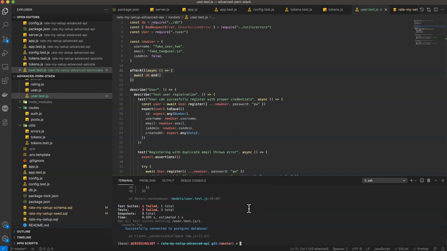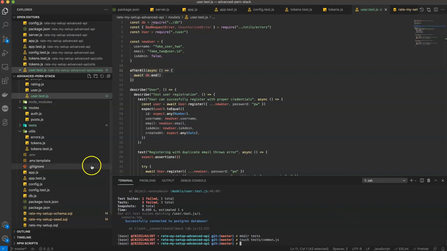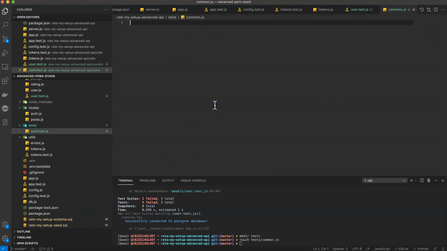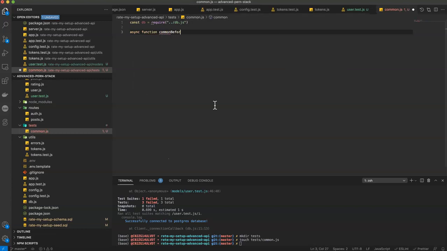testing framework a bit. So to do that, we're going to create a new directory called tests. And inside that directory, we're going to create a new file called common.js, which is going to help manage our sessions so that we don't add the same user database twice and have to worry about any of that silly nonsense. So in this file here, we're going to say const db equals require ../db.js. Then we're going to create an async function called common before all. And we'll run any database actions here.